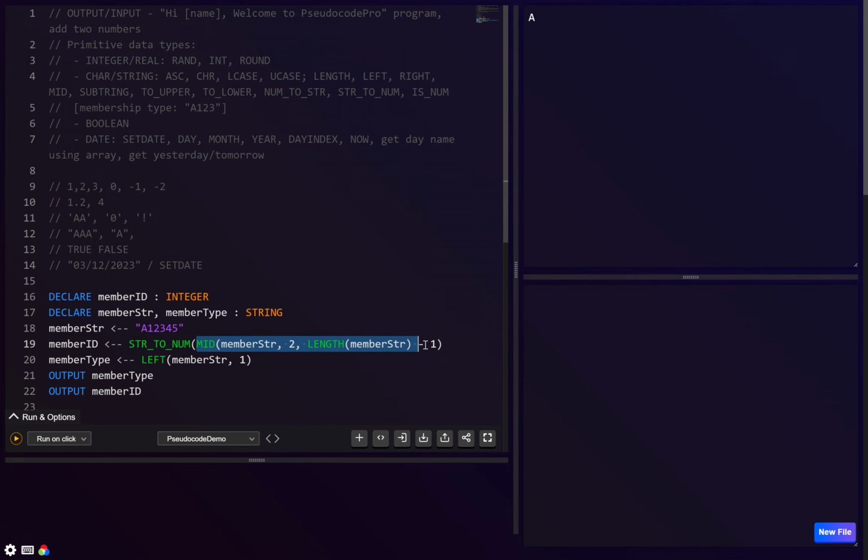So of course, this depends on what this is going to be. In this case here, it's 12,345. So that's going to be an integer. Let's just close this and let's see if this works.